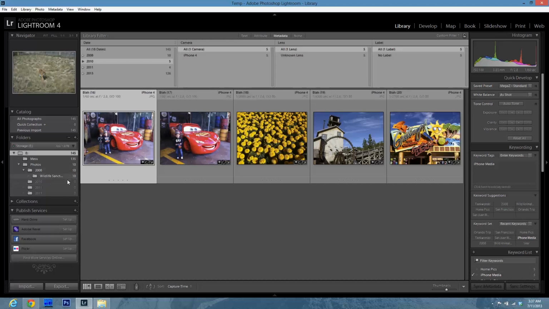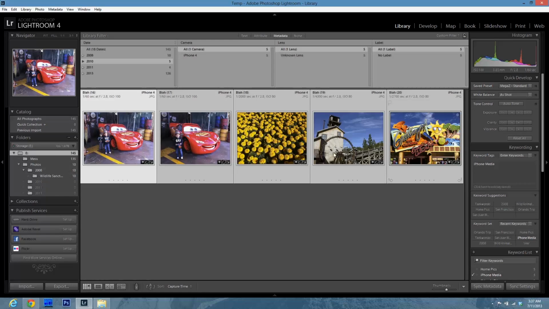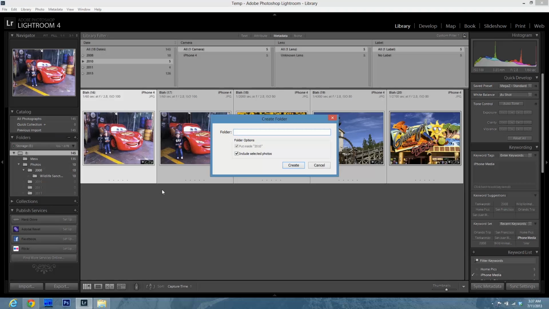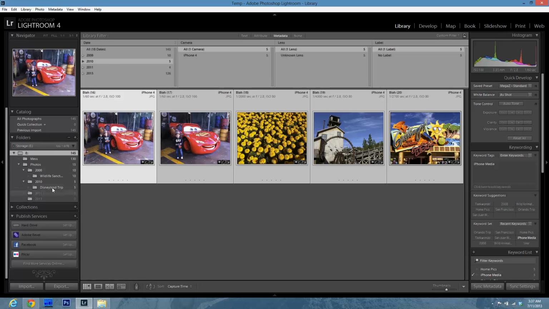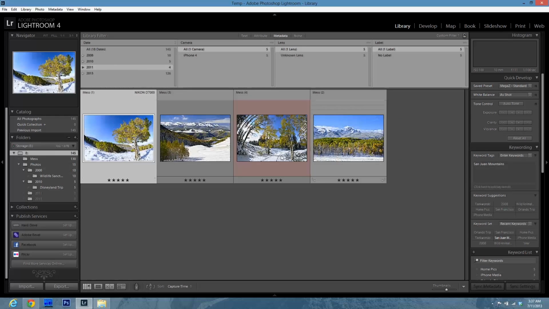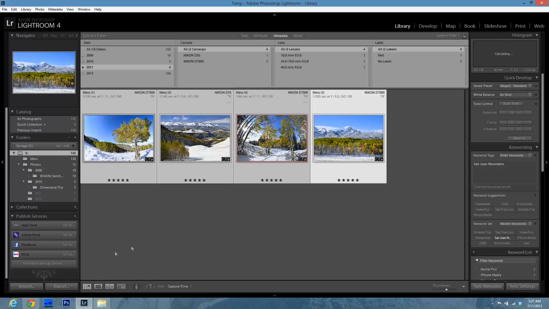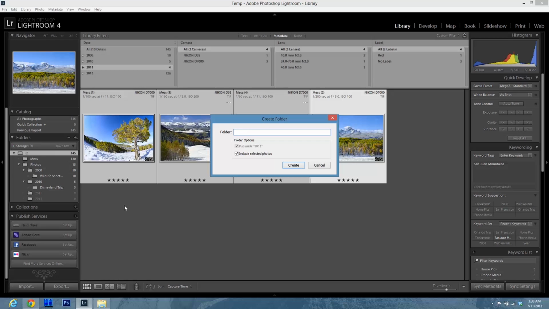So under 2010 now, we want to create a similar folder structure. I know that all of these were taken in Disneyland, California with my kids. We went there in 2010, so I'm going to right click here, create folder, and call it Disneyland trip. And I will once again include selected photos, create. Now let's go to 2011, that's next. And looks like I have some images from the San Juan Mountains, and we'll do the same thing here for 2011. Create folder, San Juan Mountain trip, and include the selected photos.